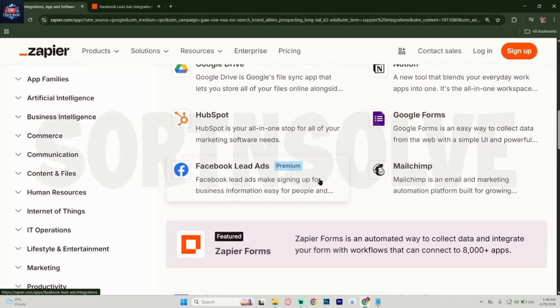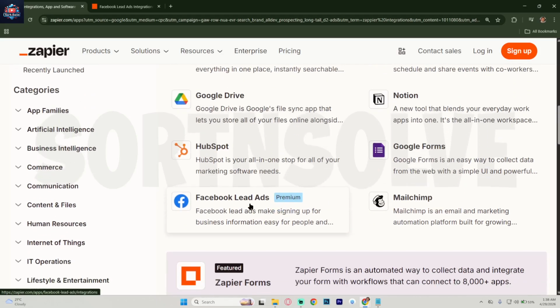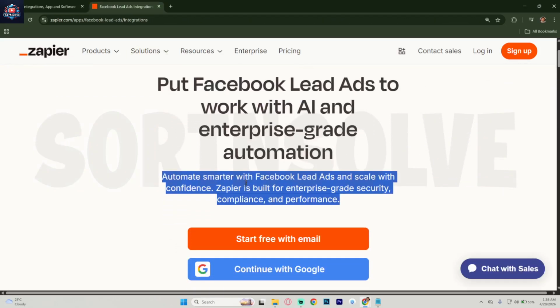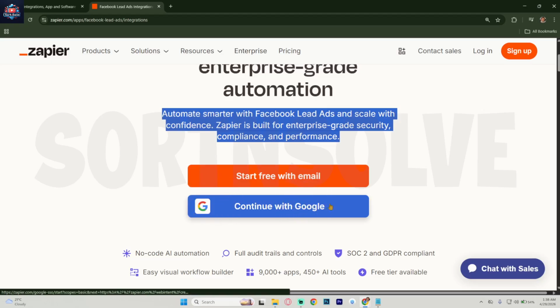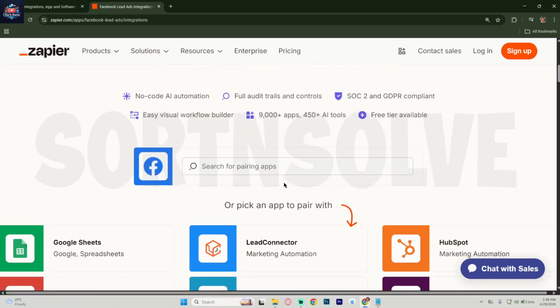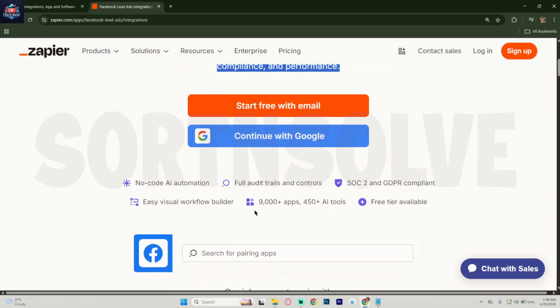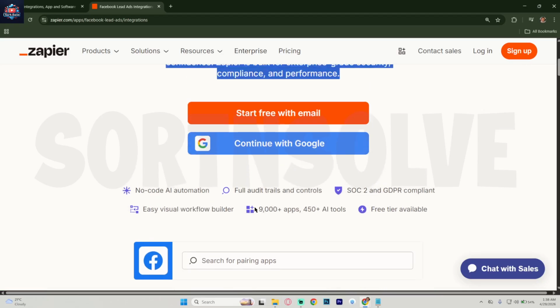Now, open Zapier and click on Create Zap to start your automation workflow. For the trigger, search and select Facebook Lead Ads. Then connect your Facebook account by logging in and giving the required permissions. Once connected, choose your Facebook page and specific lead form. Then test the trigger to pull sample lead data.